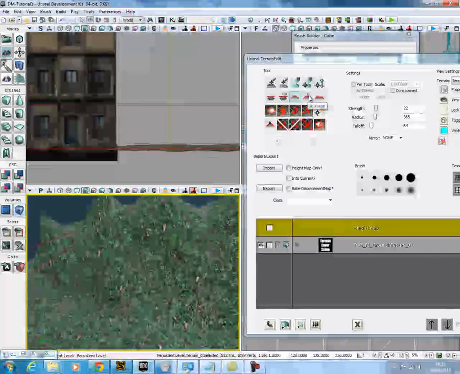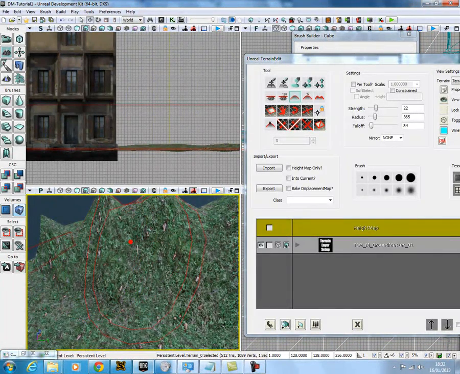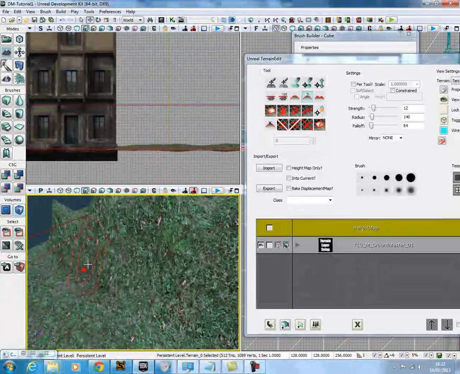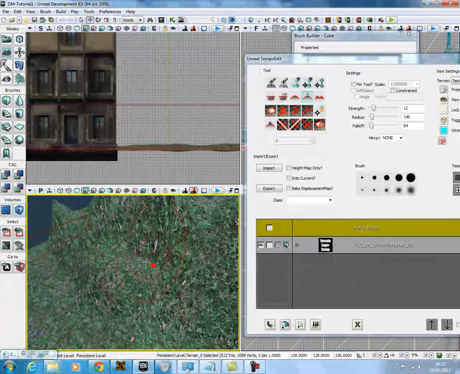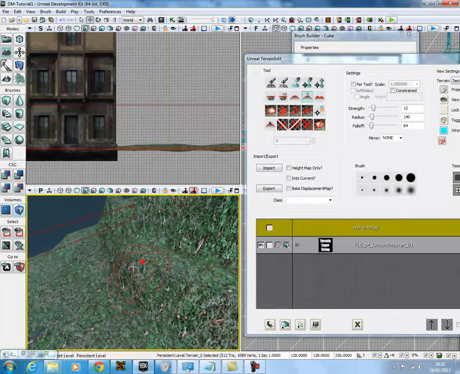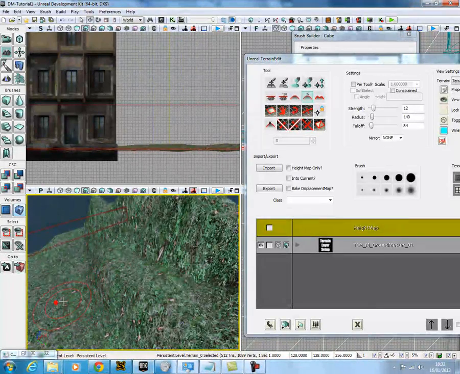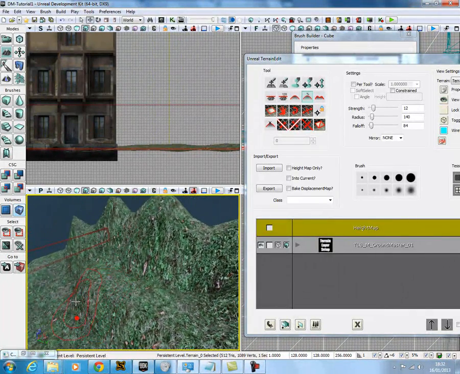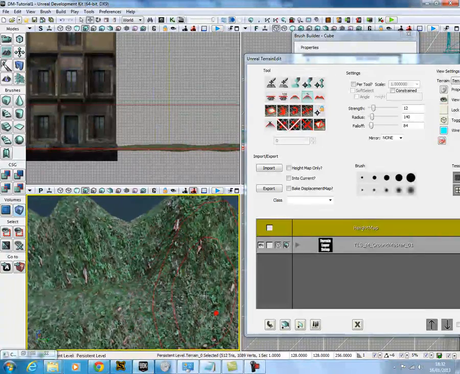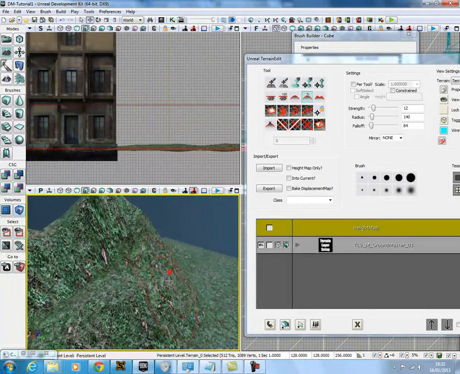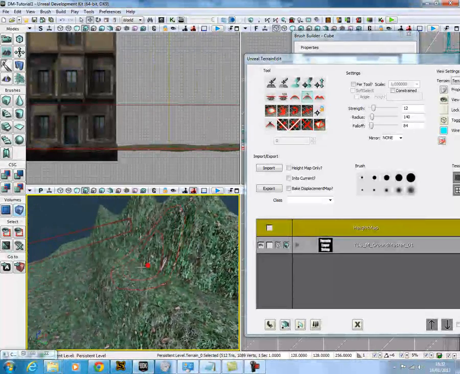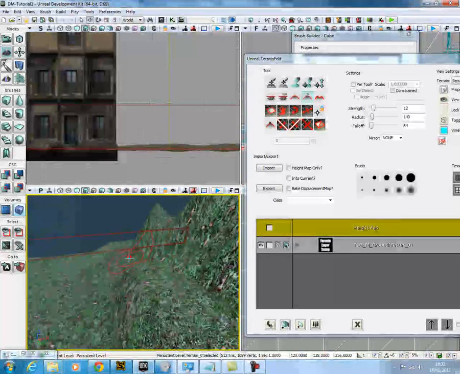So the best way to create a path alongside the mountain is to use the average tool. Maybe reduce the strength a bit, radius probably 140, should be okay. And if you hold Control now, what is going to happen is that this average tool will calculate the lowest distance of the mountain and the top distance, and will create an average, which in this case creates a nice path. So from experience, this is probably the best tool to create a path alongside, in this case, a mountain.